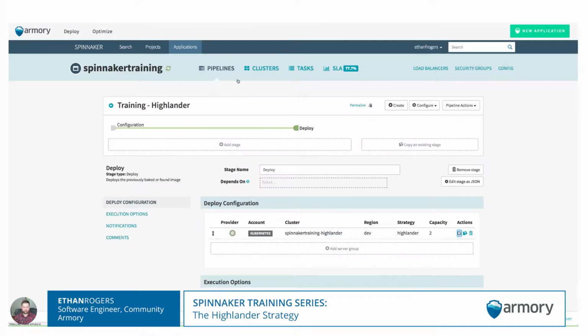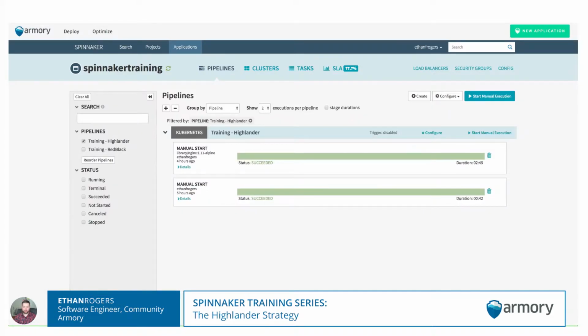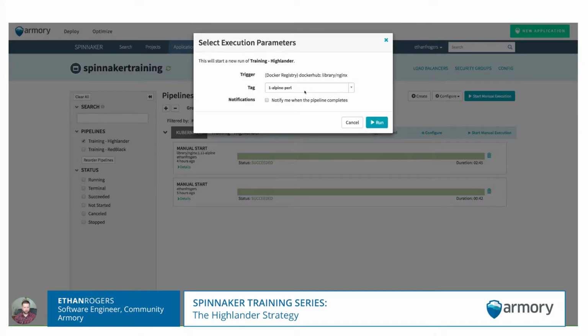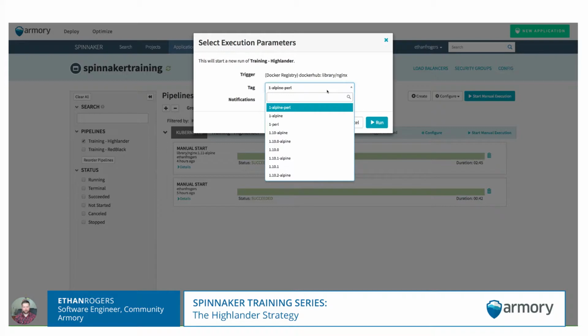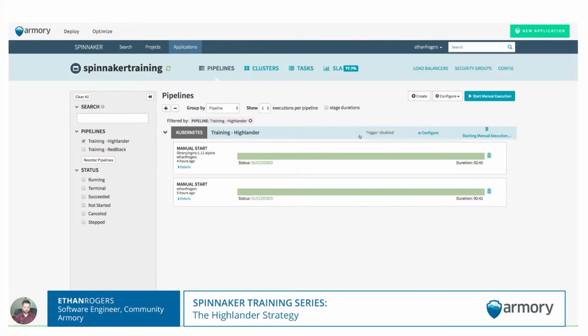So what we can do here is jump back into our pipeline tab and start a manual execution. What we're going to do, instead of deploying Nginx 1.11, we'll deploy Nginx 1.12 and show that as we update things, Spinnaker will handle orchestrating the destruction of previous server groups since we don't want them around. So we'll search for 1.12-Alpine in our tag list and click run.